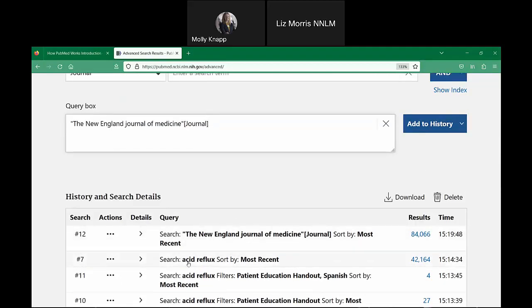Now, I want to add my acid reflux search there too. Now that I have something in the query box, I can then add with those 3 Boolean operators, and I want to combine acid reflux with New England Journal of Medicine. So I'm going to add this search to my New England Journal of Medicine search.